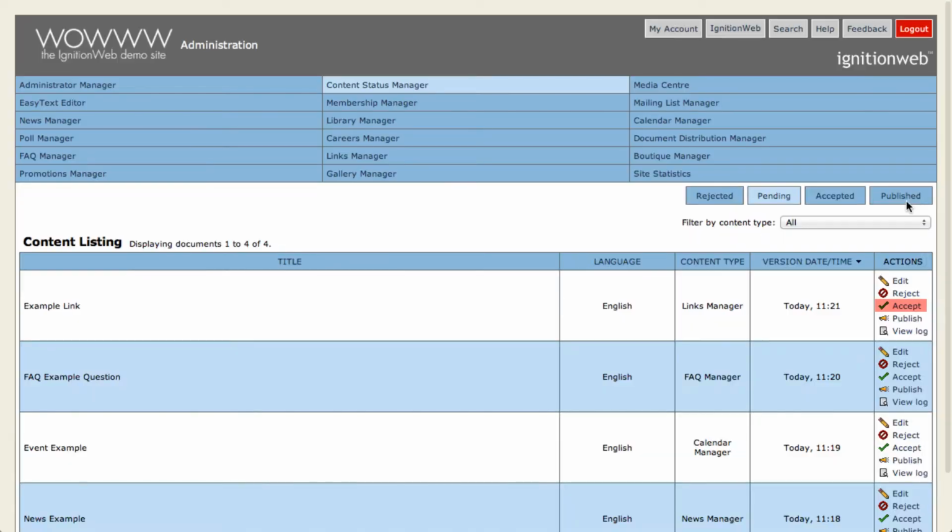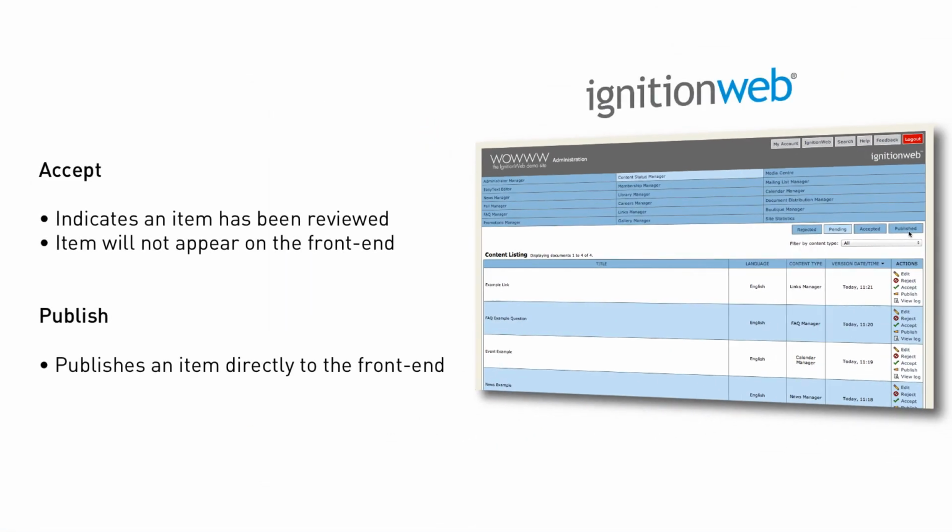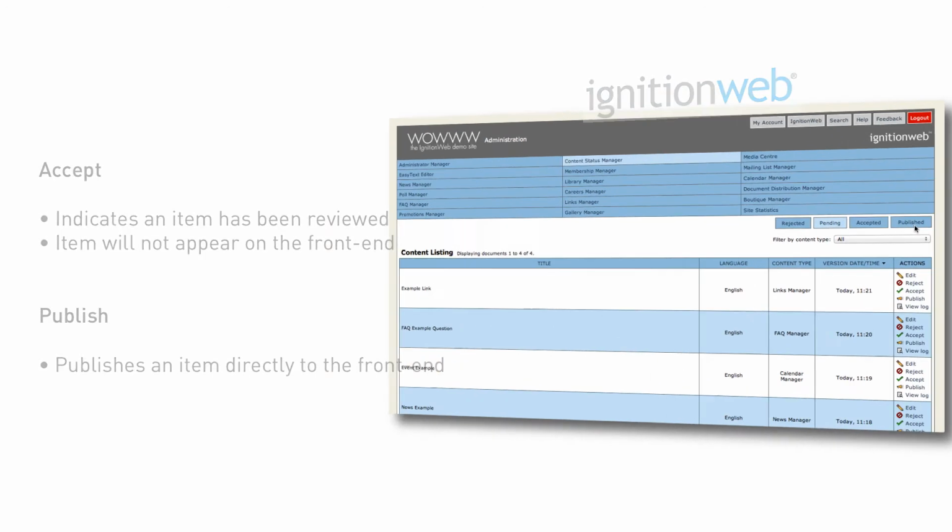It's important to note the difference between accepting an item and publishing an item. An accepted item will move from the pending listing to the accepted listing, indicating that it has been reviewed by a supervisor, but will not be presented on the front end of the website or sent off to recipients.